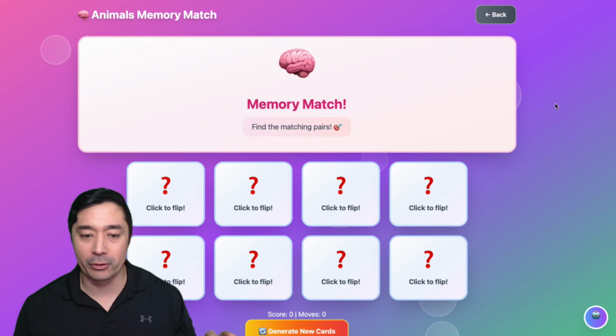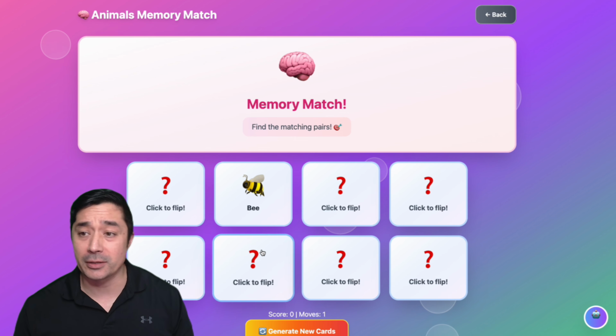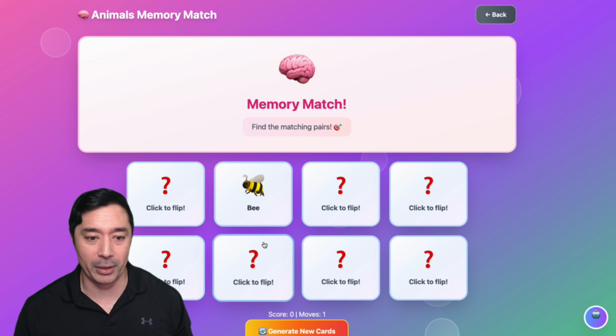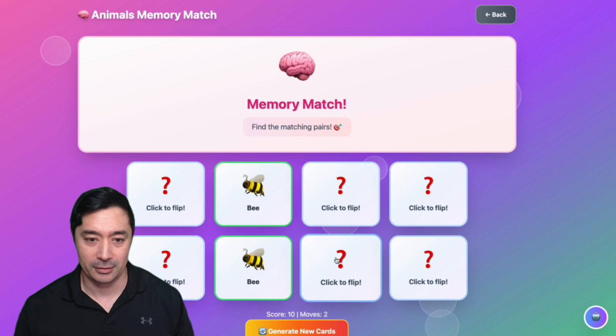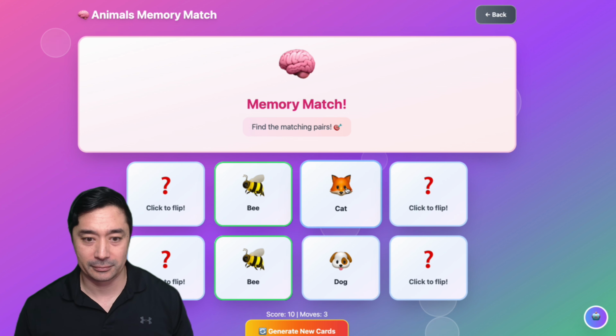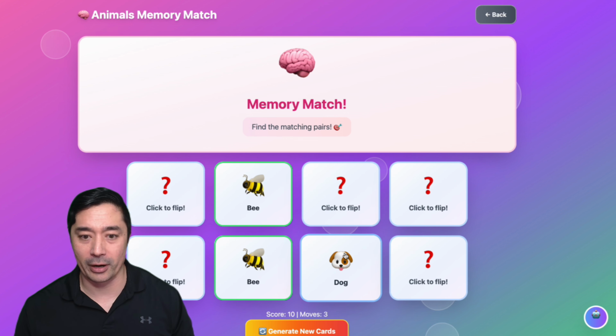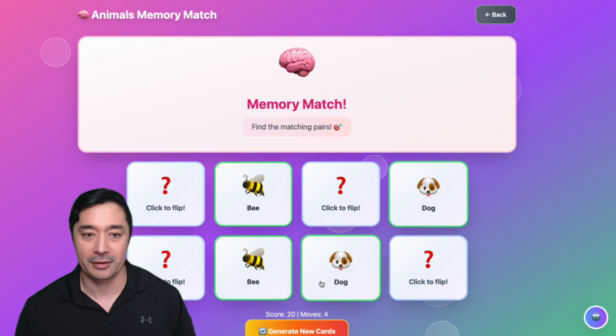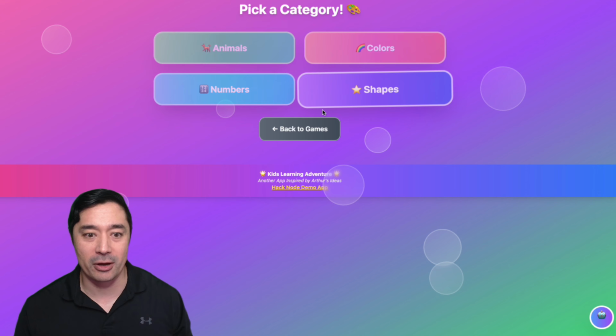Basically you're revealing a pair, so they have to be a matching pair of cards. You click through looking for the other bee, and I've just found it, and it's connected those two pairs. Looking for a dog. Looking for a dog, and here it is. So that's basically the memory match game. And we've made a few different game types.